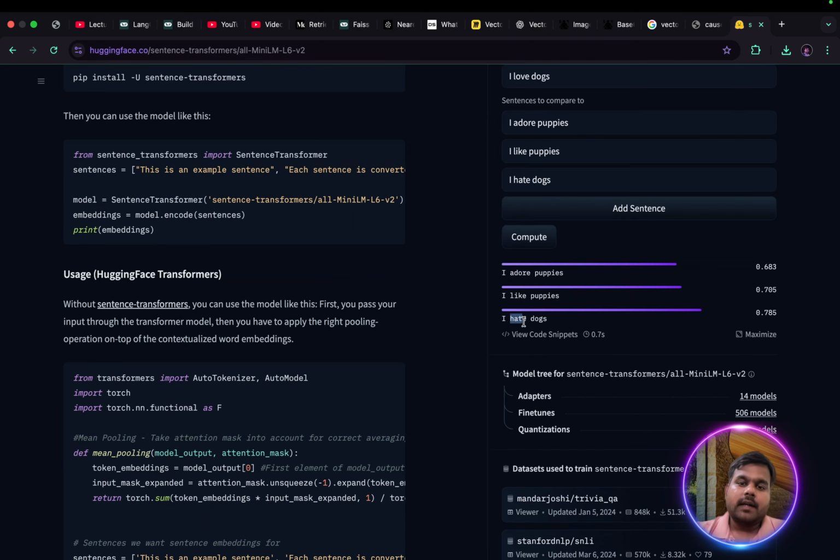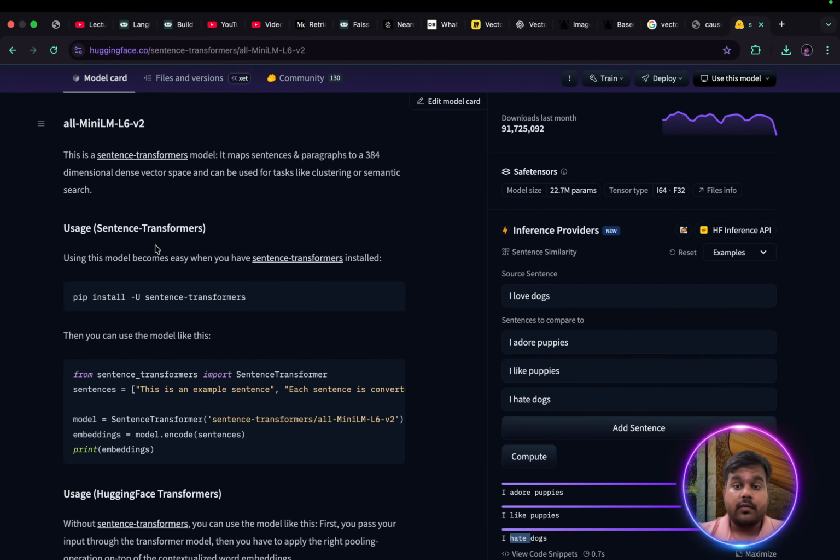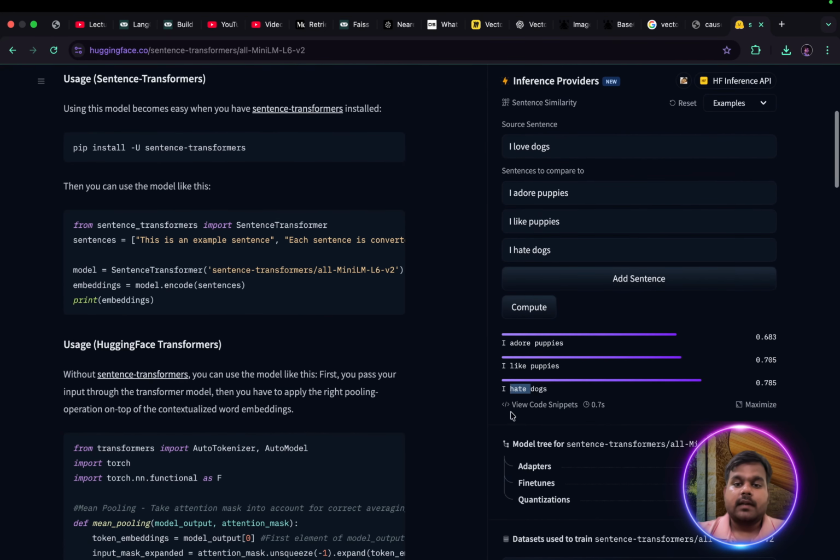Although "hate" has a different meaning here, this comes from a set of words. I mean, this model has been trained. This is also very important for you to understand. Sometimes you can see the numeric representation is quite the same here: I like puppies and I hate dogs.